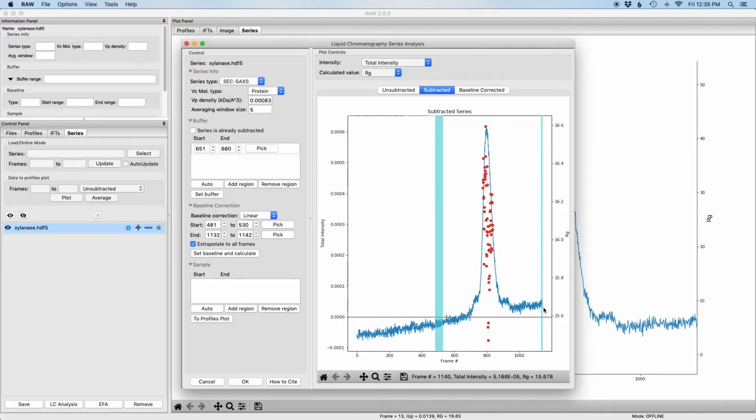Now I'm going to expand out the end range to make it about equivalent length. I'm just going to round this off to a nice number by changing it to 480 to 530, so it's 50 frames. And then I'll just expand this end range out to be 50 frames as well, like so. Once we've selected the start and end regions for the baseline, we click Set Baseline and Calculate.